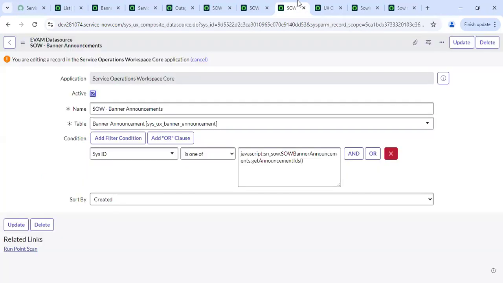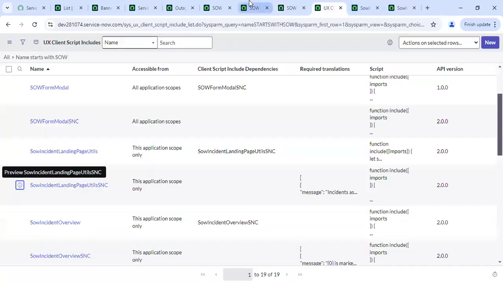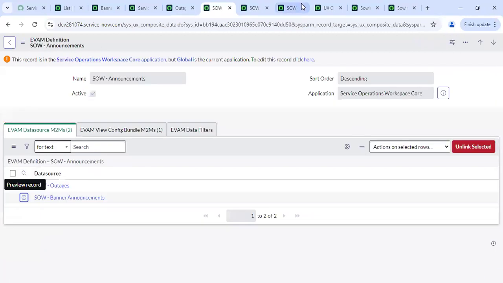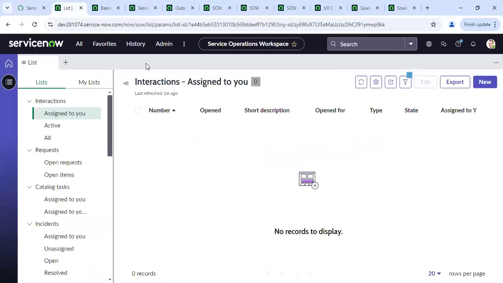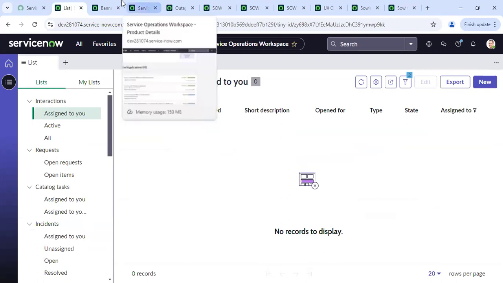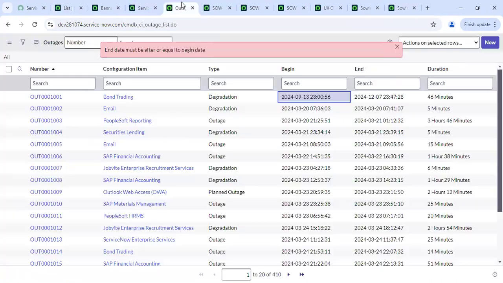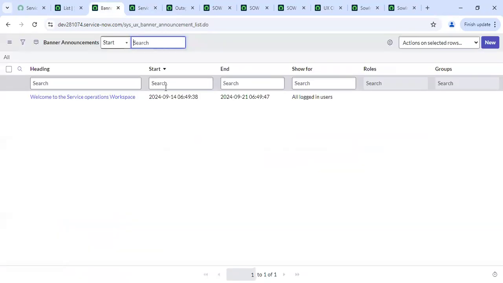Fine, we can go ahead. Banner operations will be there if I log off and log in again. But this is how you have to configure these banner things.